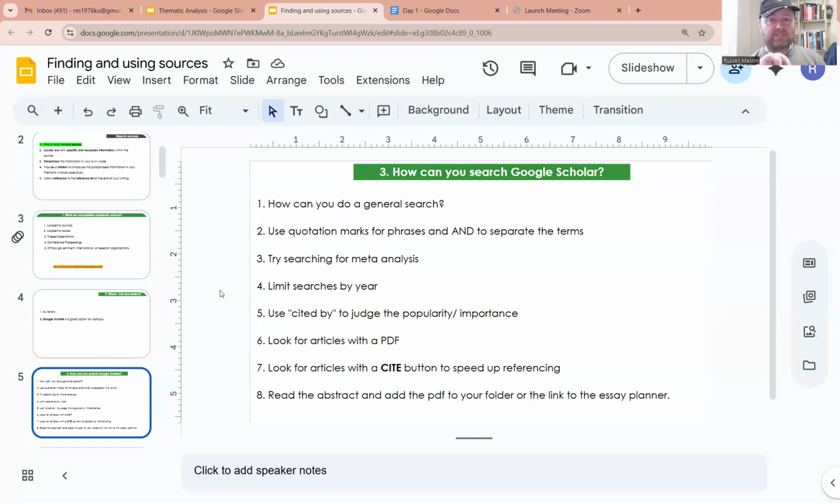We will also look at how to use the Cite button on Google Scholar to do your references quickly. And then finally, we will look at how you can read the abstract and complete the one-to-one essay planning consultation document. So let's get right into it and look at the first one.